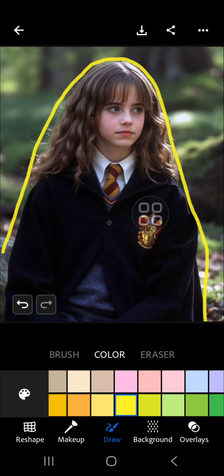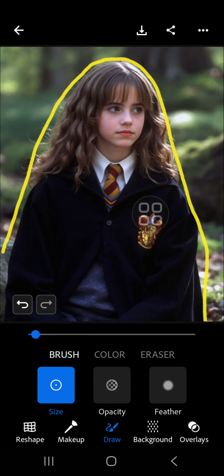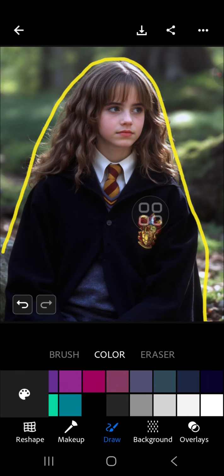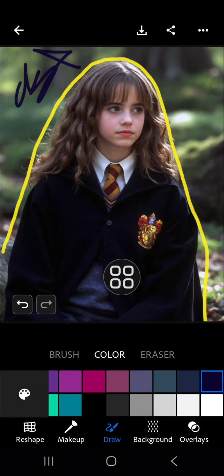I'm going to draw a signature, guys. I'm going to go back to the brush, and I'm going to make it smaller, and I'm going to choose black color, and let me draw a signature like this. Yeah, and that's how you can use the brush feature on Photoshop mobile.